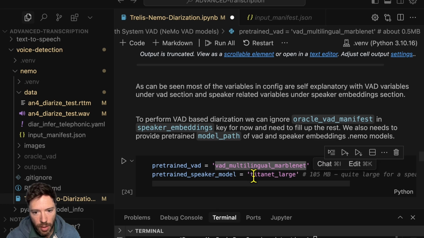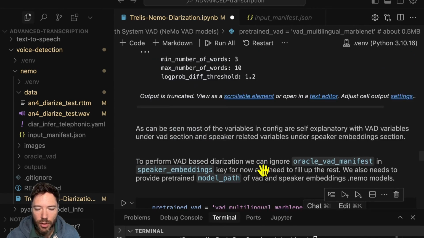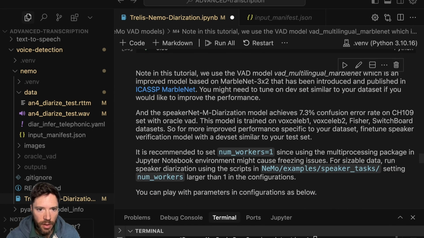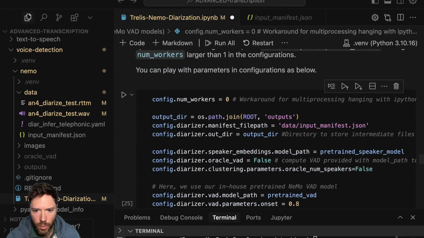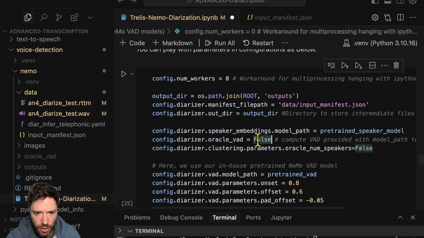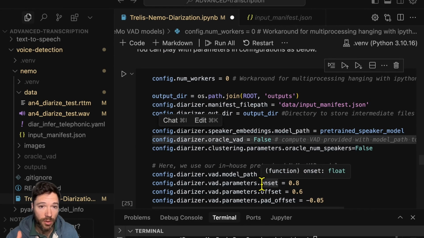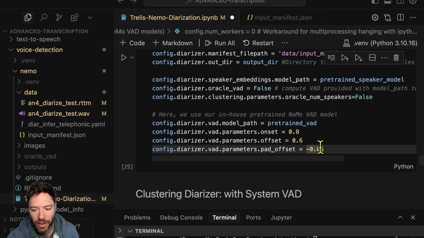We're going to use MarbleNet this time as the pre-trained VAD. And we're going to use TitanNet Large for the embeddings. We use that also when we use the Oracle VAD. And with that, we should be able to set our configuration this time with the Oracle VAD equals false, which means we're not using ground truth. We're not cheating, if you like.